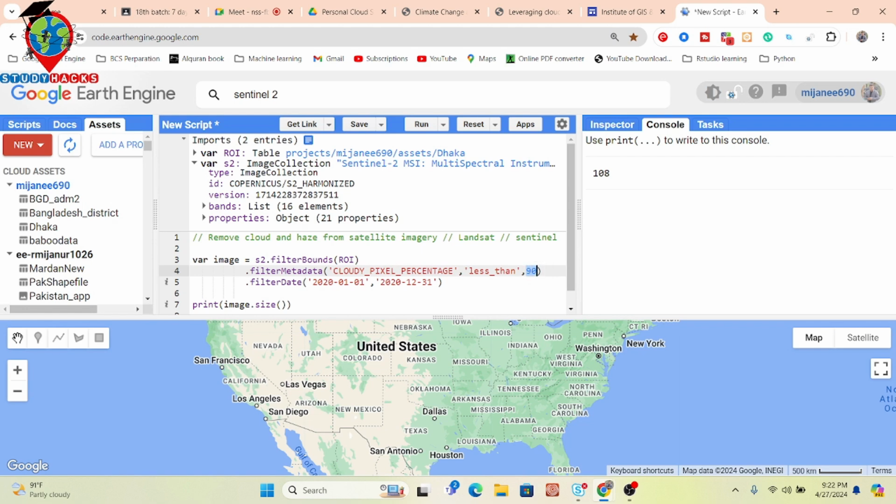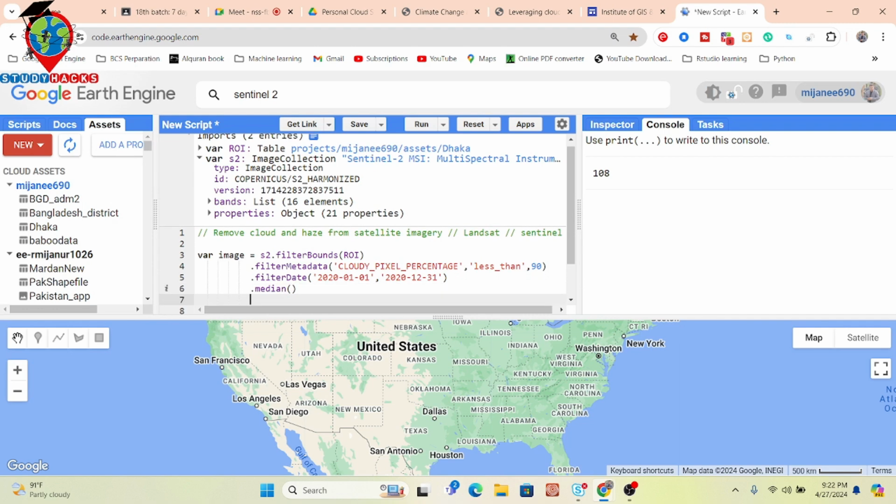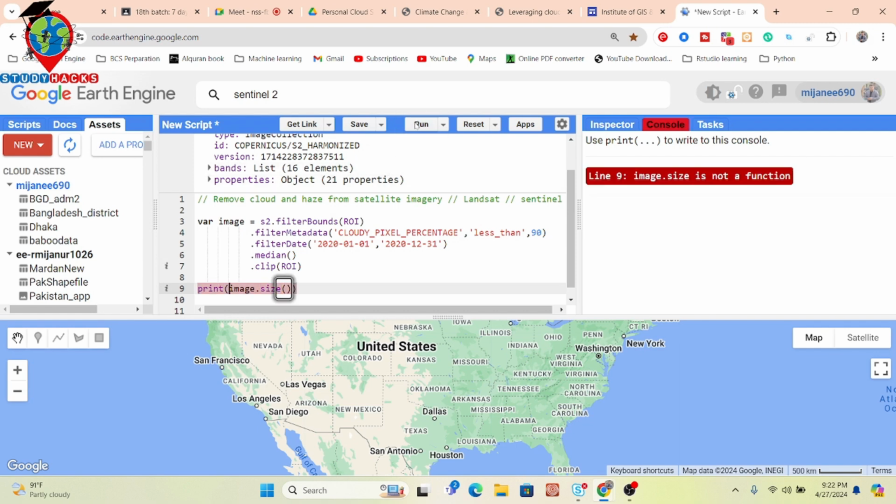So now I try to show you the image at the 90% cloud level and show you the result. Suppose I create the median composite and further clip it with my study area, which is ROI. Now display this image. At this time you can see that when I apply the median, the size function does not work. When I click, it shows that size is not a function. It means that the size function only works for a collection.